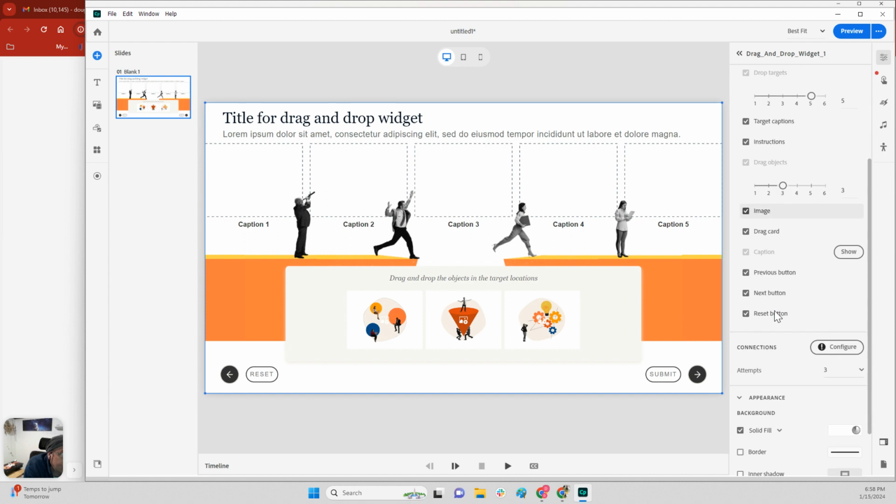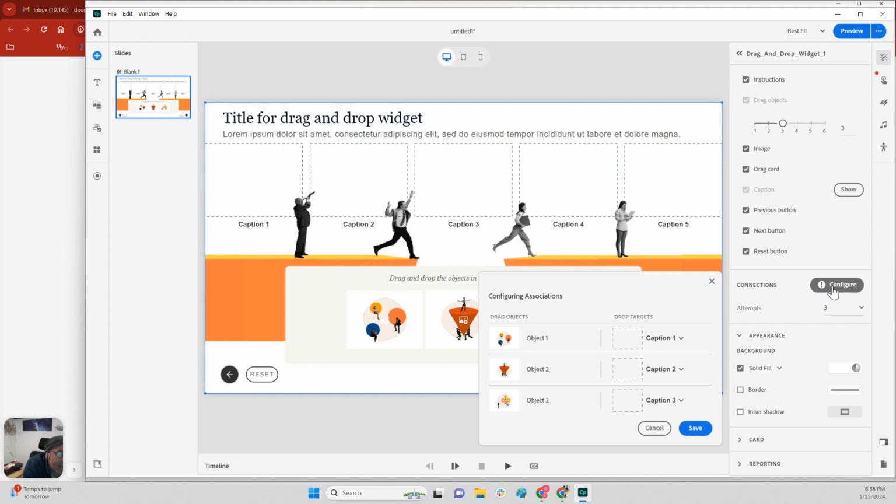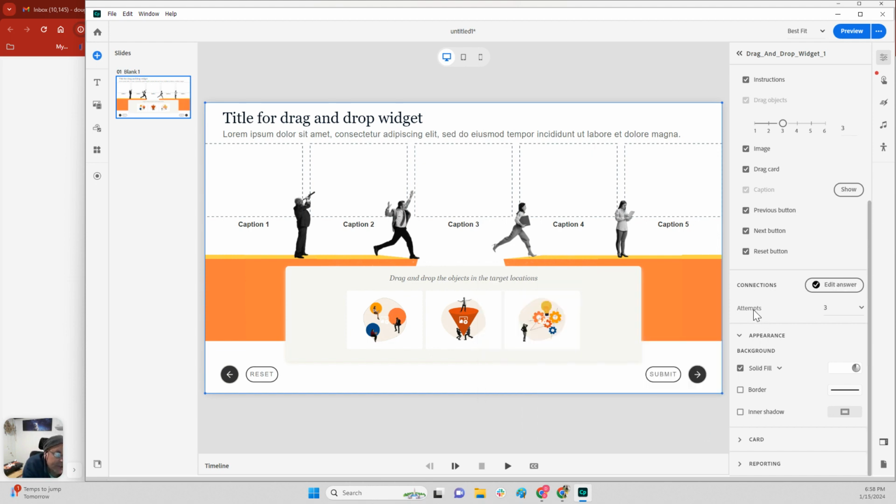So what you'll do is, on this home page, if you scroll down all the way over here on the right, below your components, there's a configure button. Okay, and that allows you to choose your correct answers. Object 1 drags to caption 1. Object 2, so you can see where those go. So pretty easy. There's your correct answer configuration. You can also decide how many attempts you're going to let them have. But that's pretty much it.